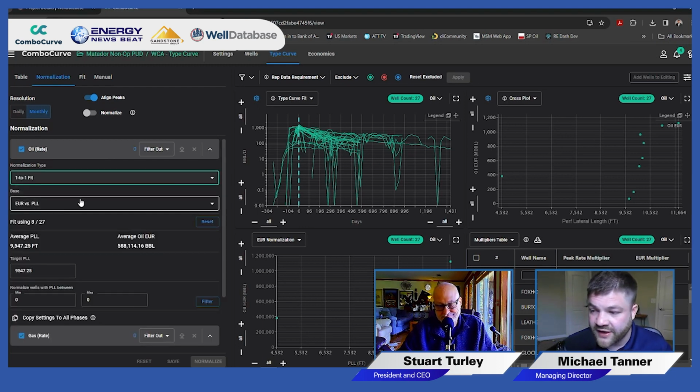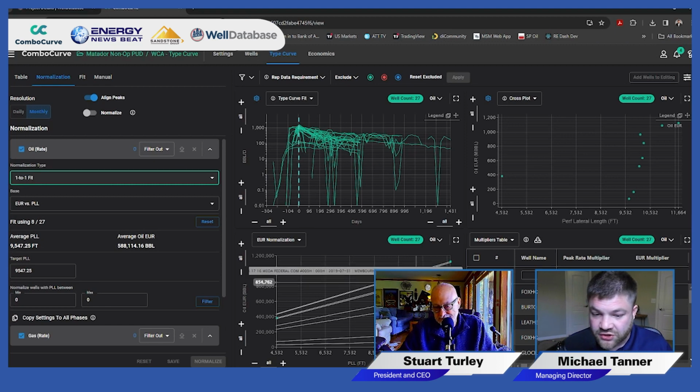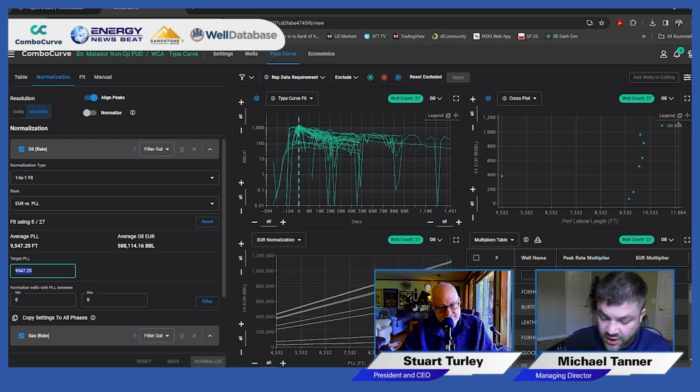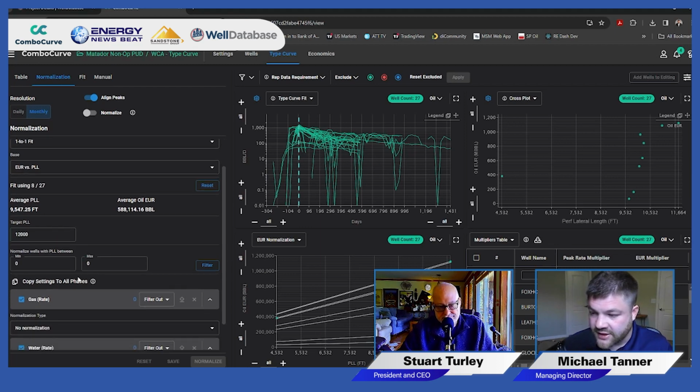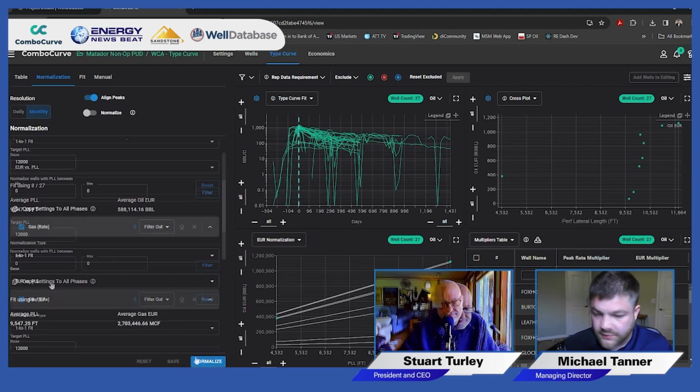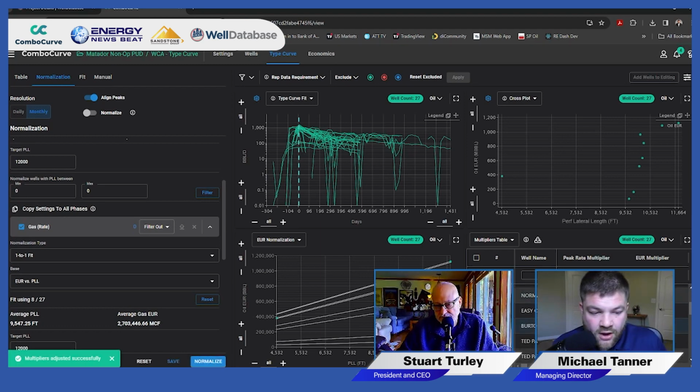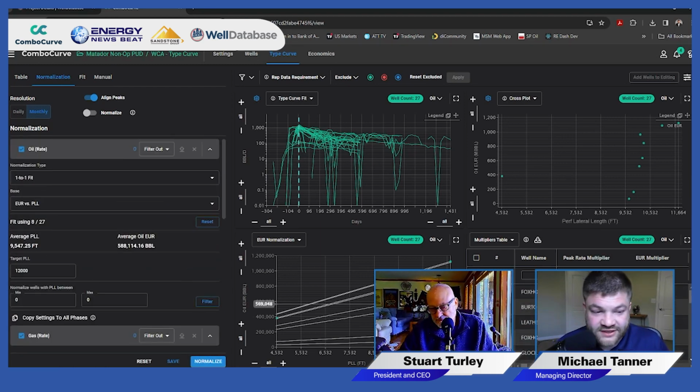So we go 1-to-1 fit, and this is going to allow us to create a fit based upon 12,000 feet. Okay? So now we're going to be able to do copy to all phases. We're going to normalize. And now we're going to see that we have EUR multipliers on some of these. See? Some of these, Stu, have a 1.2 multiplier. What does that mean? It means their lateral length was shorter than 12,000 feet. So we need to upscale this average EUR in order to account for the fact that there's more theoretical productive lateral length.